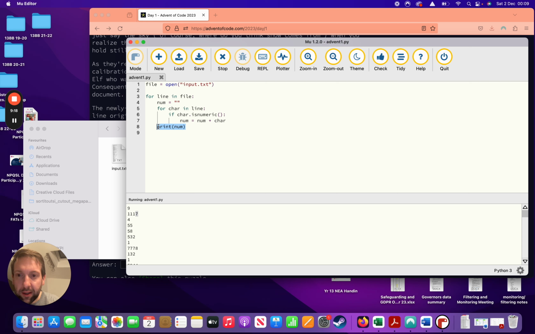So let's take this print out and let's check the length of each line. So if the length of num is equal to 1, so if it has literally got one digit in it, what I'm going to do is make a new value. I could probably do this in fewer lines.